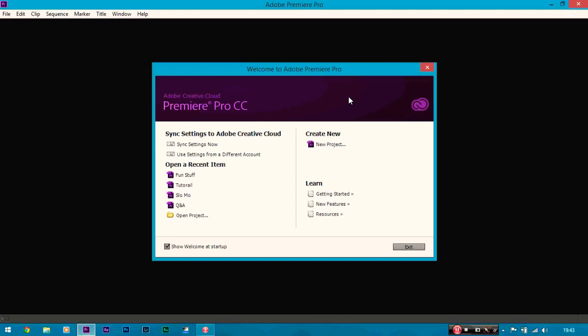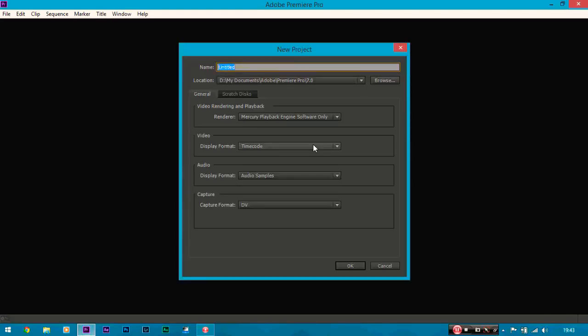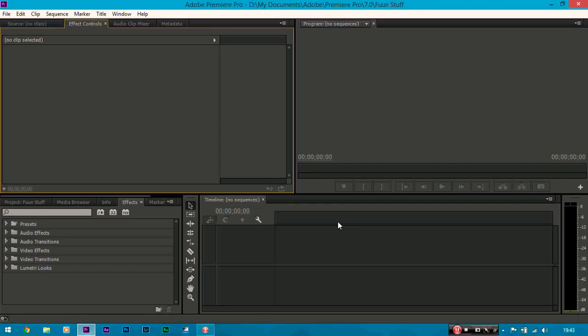For this program, to make a new project, we're going to click on New Project, funnily enough. Right, let's click on that, and we need to make a project name. So I reckon Fun Stuff will be good. Click OK, and it will go into the program. It looks really blank right now, and that's because in CC, different from CS6, it starts without a sequence, which means basically it's blank.